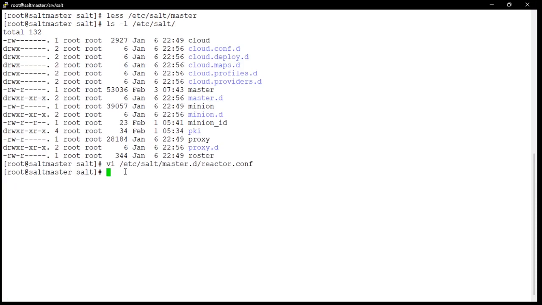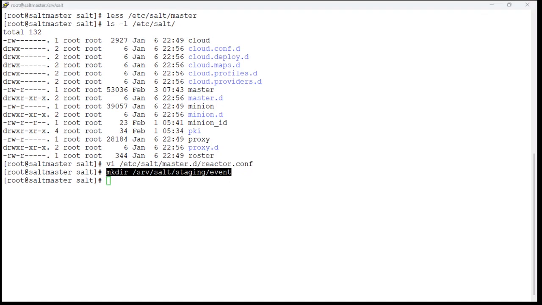Next, I am going to create this file. /srv/salt. Oh, first I need to create a directory. Event. /srv/salt/staging. And then there I'm going to create an event directory called event. And inside the event, I'm just going to create a state file called test.sls.